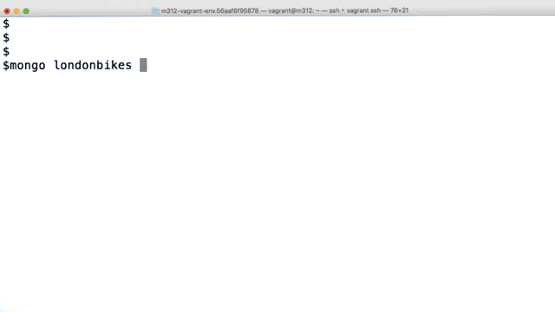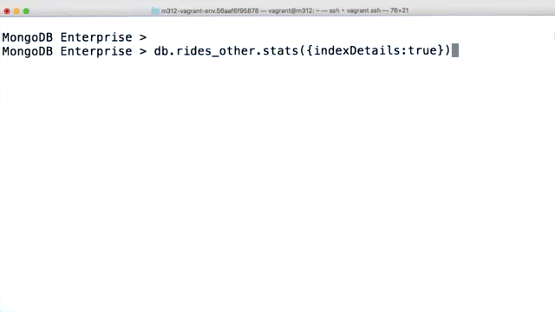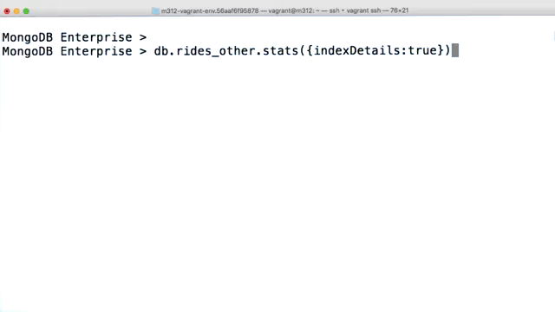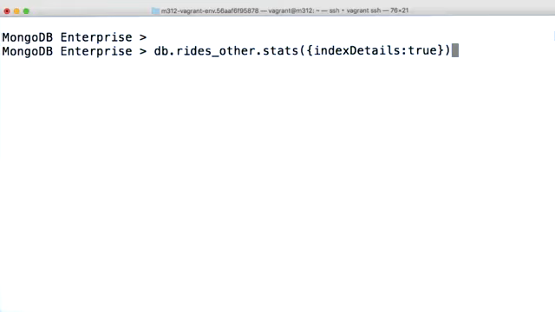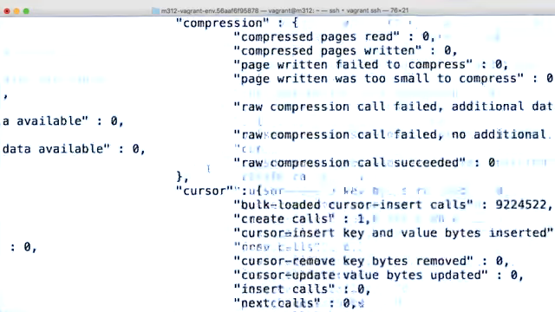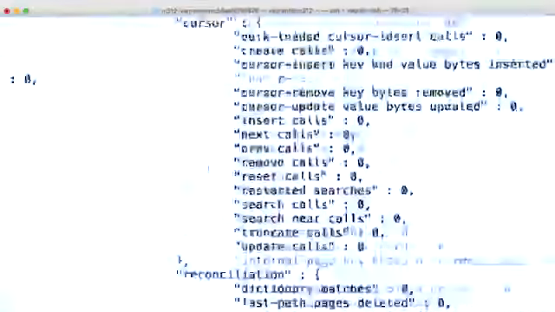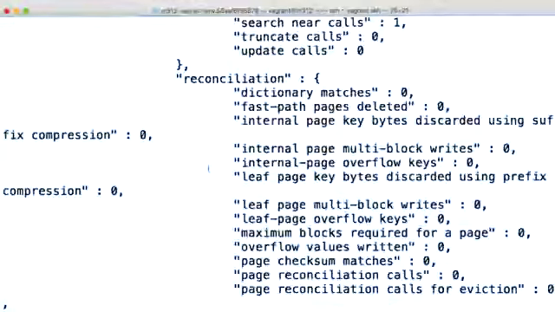If we go back to our shell and connect to our London bikes, we have this interesting command, which is the collection stats. Now, with collection stats, we can also pass a flag saying that we are interested in knowing the index details. If we run this, we will see that we're going to get a bunch of information back. So there's a lot of quite nice information around how our indexes are set up, apart from the collection stats that the command gives us.